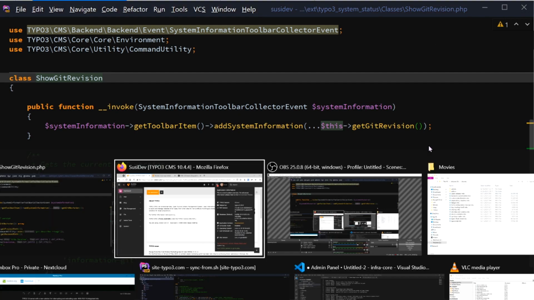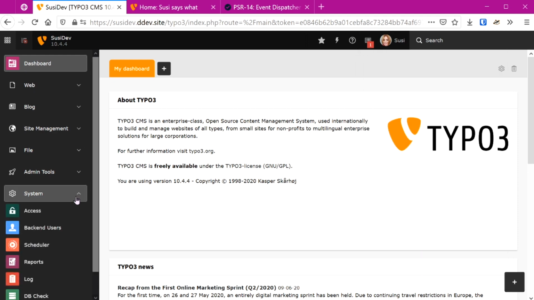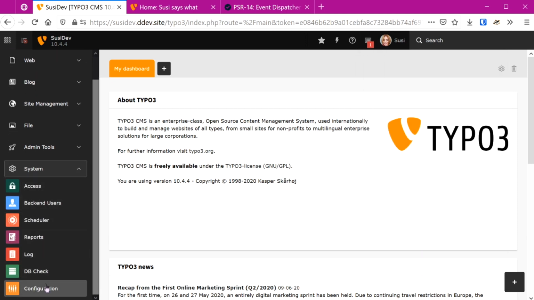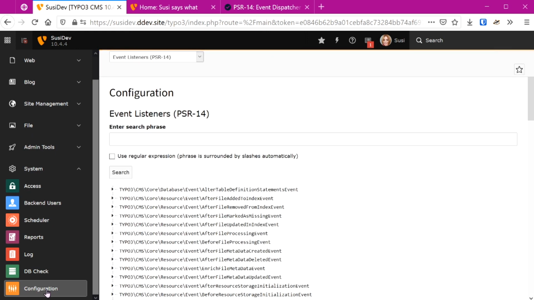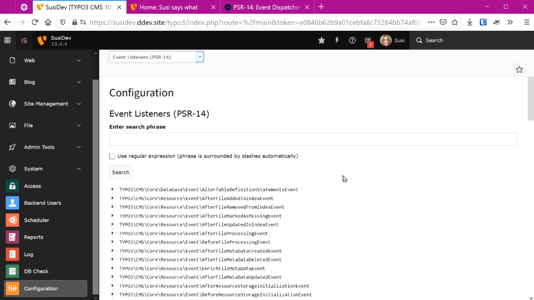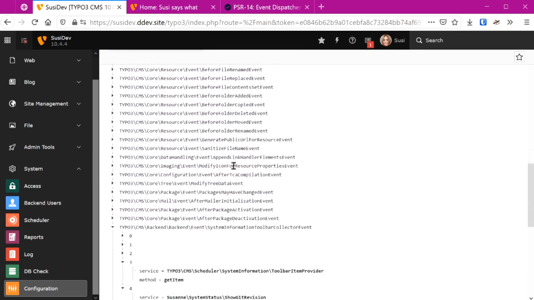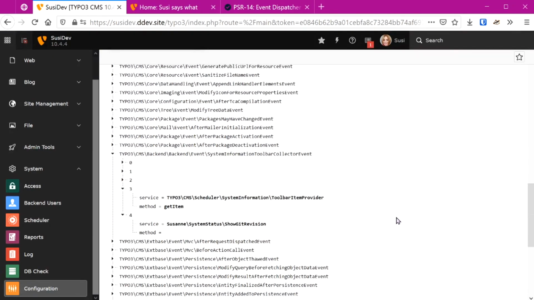You can also take a look at the event listener section in the configuration module in the backend, where you get a list of all registered event listeners. That's not all events, but all registered listeners. So for example, my new ShowGitRevision is part of this configuration now. Remember that you have to clear the caches in the install tool to make use of that, because we changed the services.yaml file.